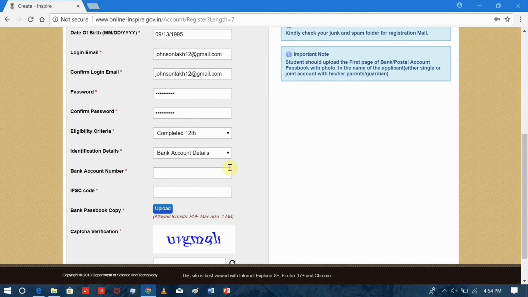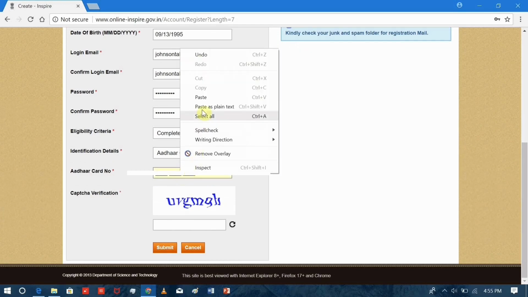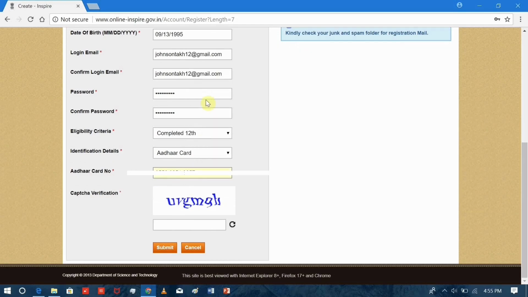And if you haven't enrolled for an Aadhaar yet, you should provide your bank account details, for which you need to enter your bank account number, the IFSC code, and you need to upload the bank passbook in the PDF format, the size of which must be less than 1 MB. We have Aadhaar, so we are using Aadhaar card, and enter the Aadhaar card number.